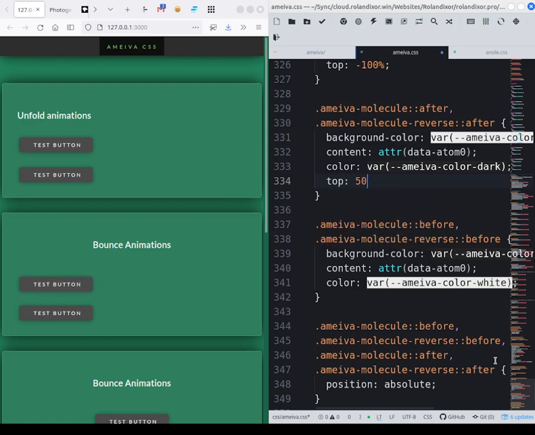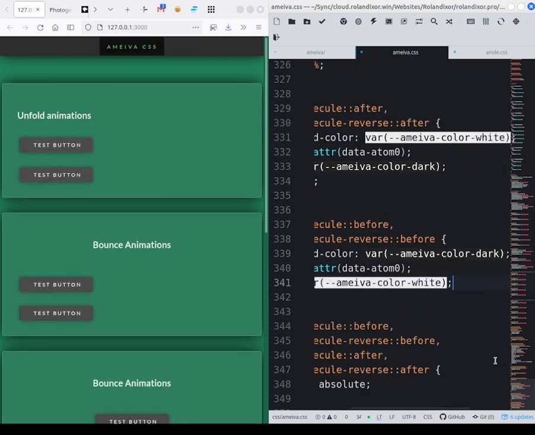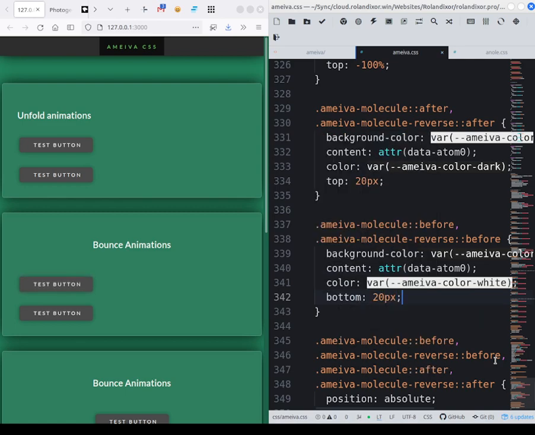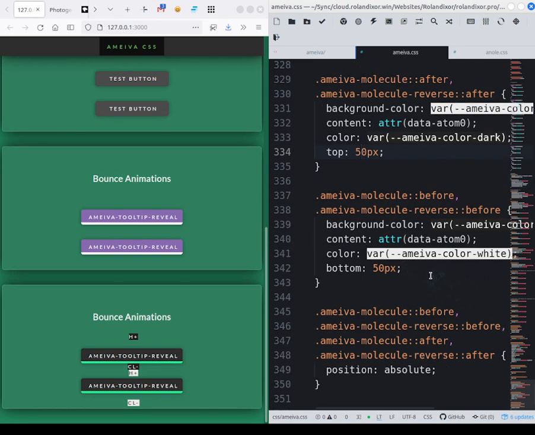Top will be 50%, or actually, no, not 50%. Let me see. How about 50, or better yet, 20px. Let's go with something as simple as that. And bottom 20px. Or I need to make it more than that. So let's go with 50. Good.